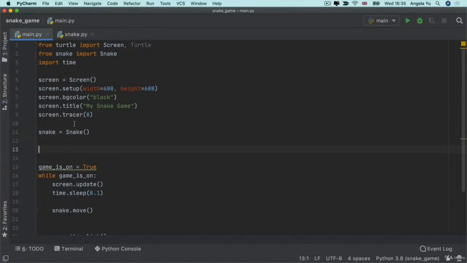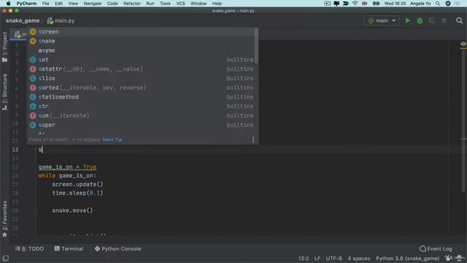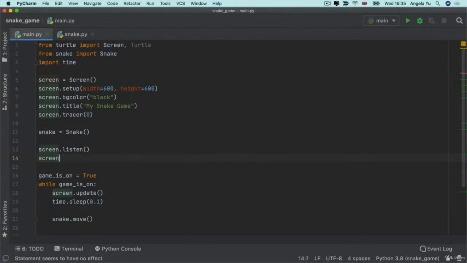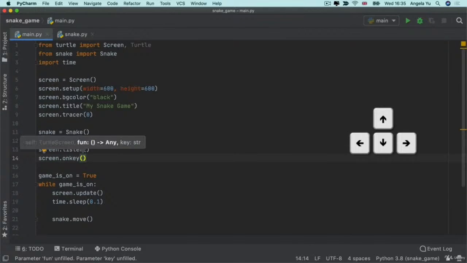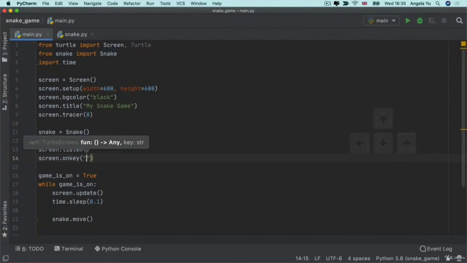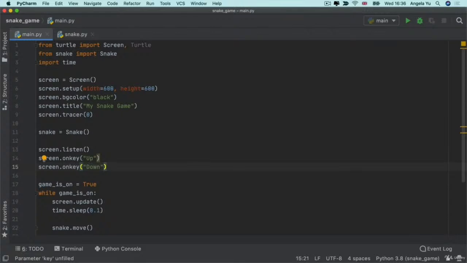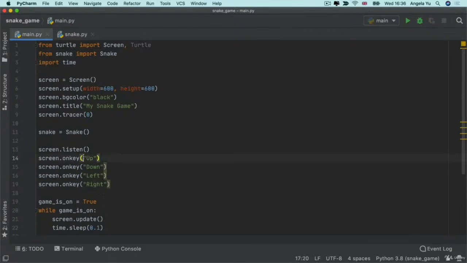In our code, right after we create our snake, we're going to call the screen.listen method to start listening for keystrokes. And the keystrokes that we're going to listen for are the up, down, left, and right arrow keys. Now those keys are described by a string. So it's an uppercase U and then a P. So this would be Up, and then it's again uppercase Down, Left, and Right. These are the keys that it will detect. Obviously the up, down, left, and right arrow keys on the keyboard.